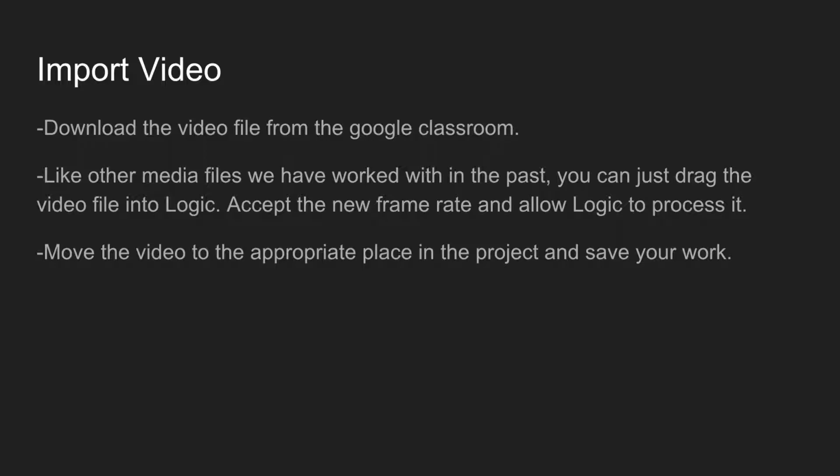To import a video, it's actually very similar and just as easy as importing any other format audio file into Logic. First things first, you're going to download the video file from the Google Classroom if you're in my class. If you are just a YouTube surfer and you came across this video, if you have a video that you want to work on, make sure that you get it downloaded.